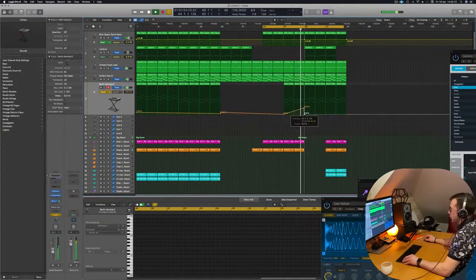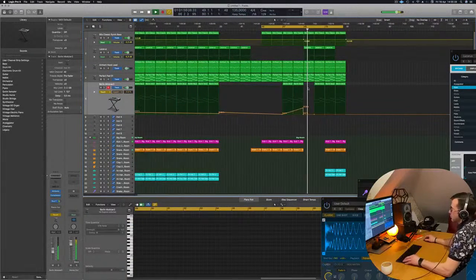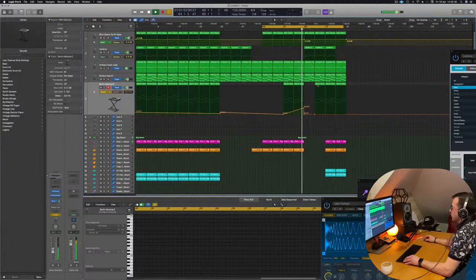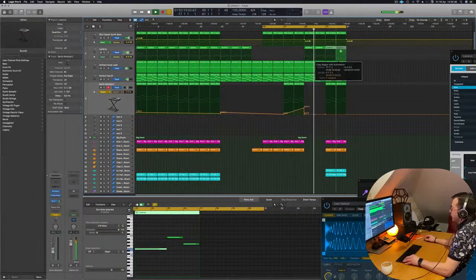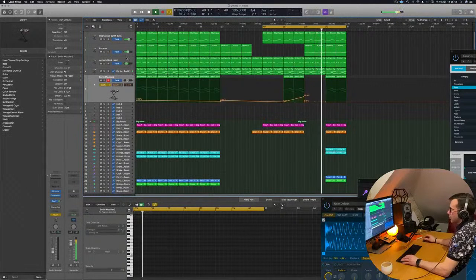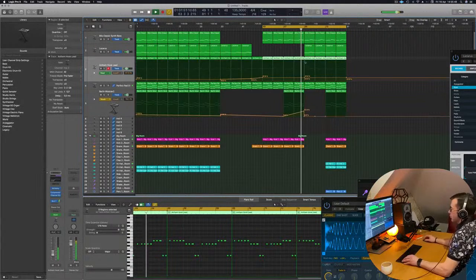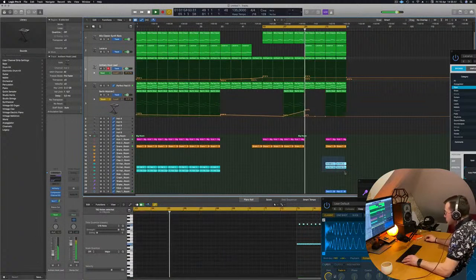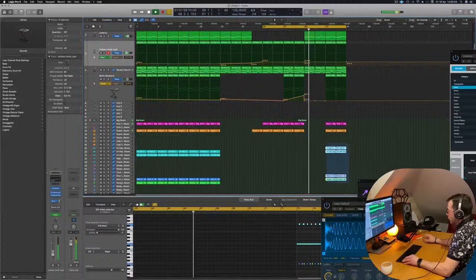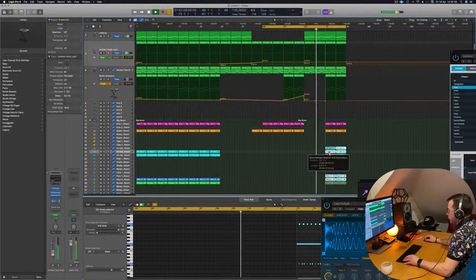Okay, this is a nice little rise there. It's interesting. I would cut it here, yeah. And then of course bring everything back here. I think I moved those up. Yeah, they were not at the right place.